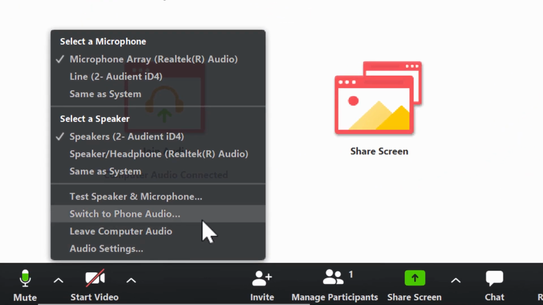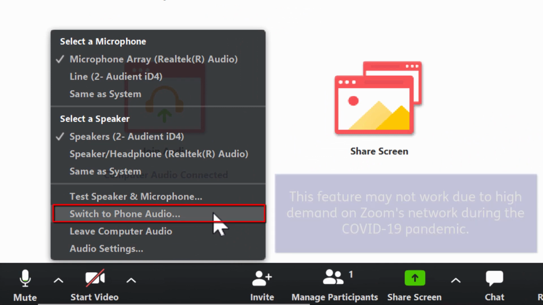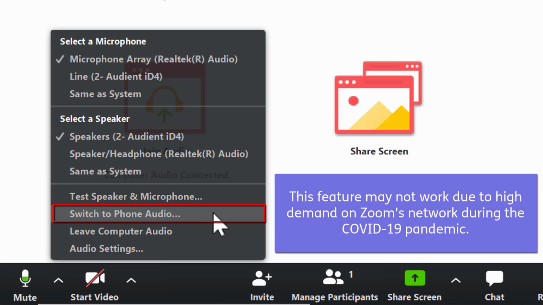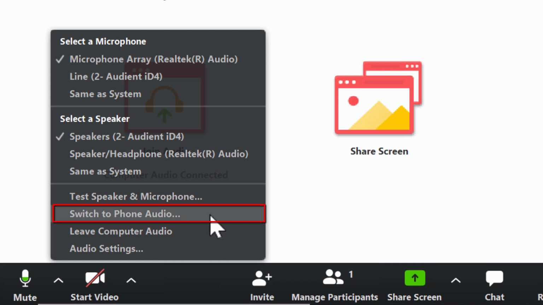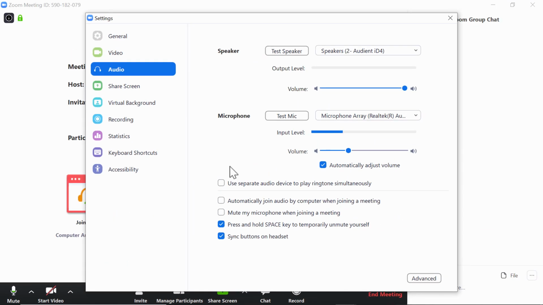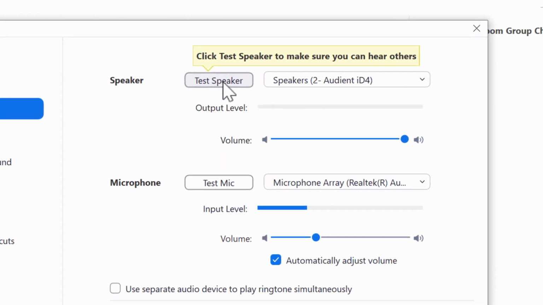Now there is an option to switch to phone audio, and that means dialing into the Zoom meeting with your phone, but I would avoid that because I think Zoom might be turning that off for non-paid accounts due to the high volume of people trying to use that at the moment. So if there are any problems with troubleshooting audio, I would tend to go in and use a normal phone call to try and troubleshoot that. You can also go into audio settings, and you can test the speaker to make sure it's working.